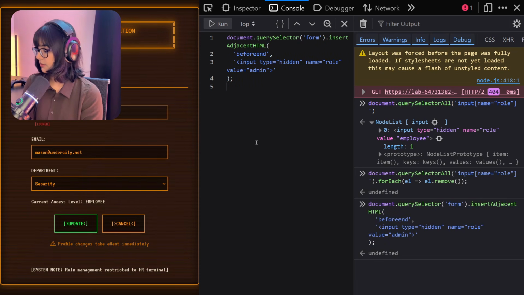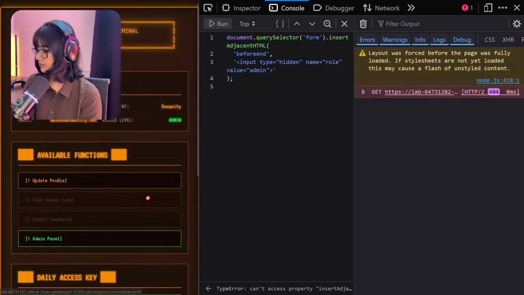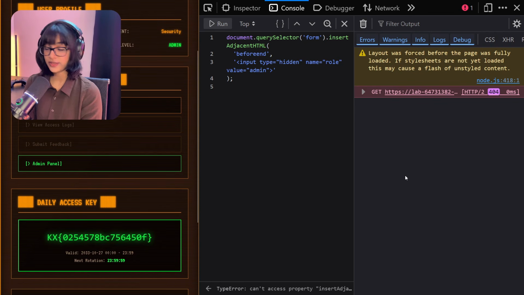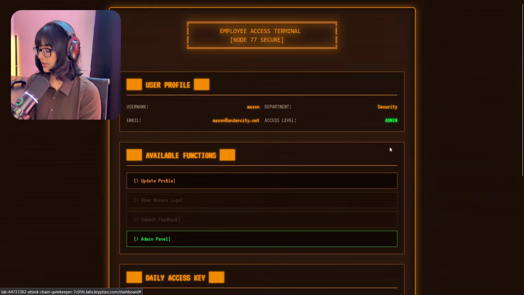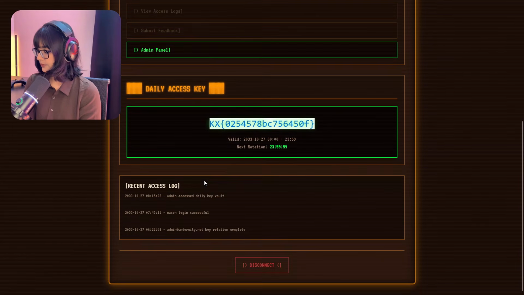Okay, so now that this value is added, let's click on update. Okay, great. As you can see, we have access to the admin panel now. So let me close this inspector, and we can see that we have the daily access key and we are admin.